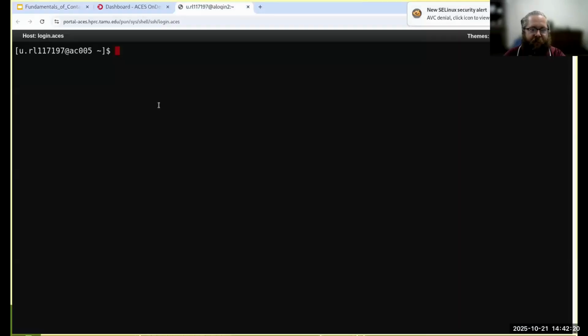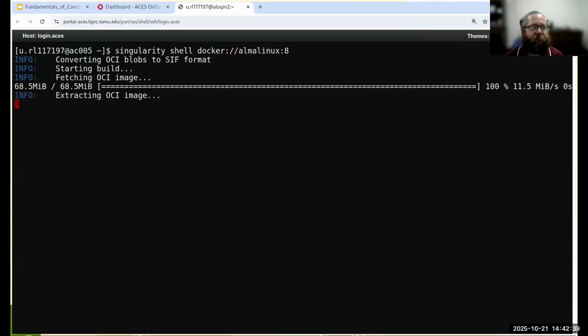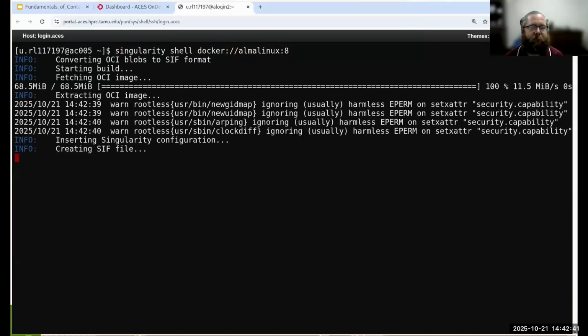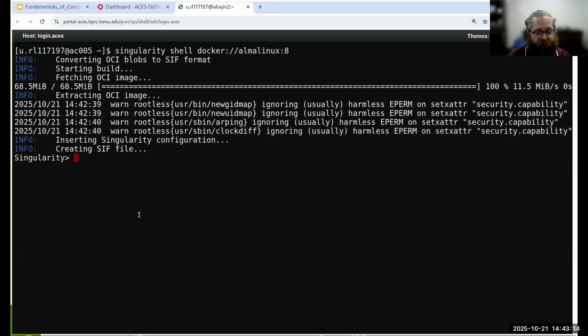So we'll do the exercise. So we need Singularity shell. That's the exercise we're doing. Docker // Alma Linux 8. And there's some debug output. Singularity does sometimes take a little longer than Charliecloud. I do not know the reason. So Singularity is ready. My prompt has changed.